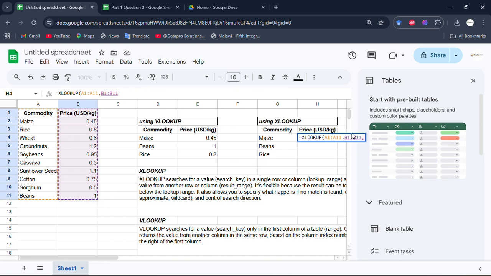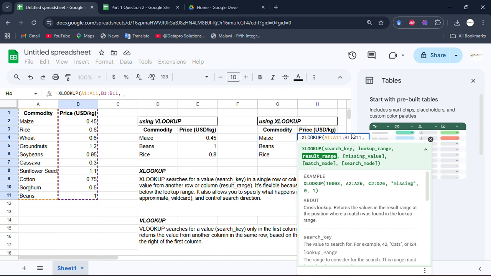And then type comma. The next is the missing value. Assuming in the results you don't have any value, what do you want the answer to be? So in case among the commodities we don't have the price for groundnuts, what should be the value that Excel should be taking? So mostly you can use just zero. It means if there is no value anywhere, this function will return a zero.